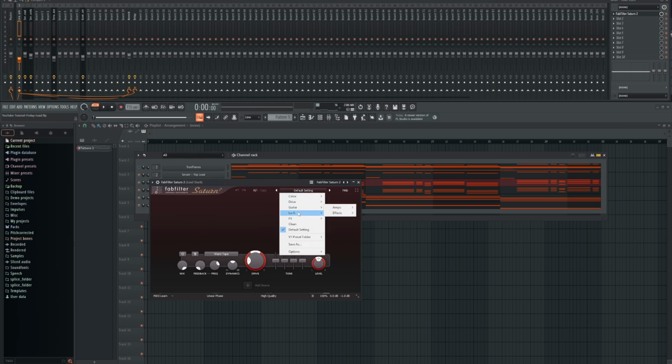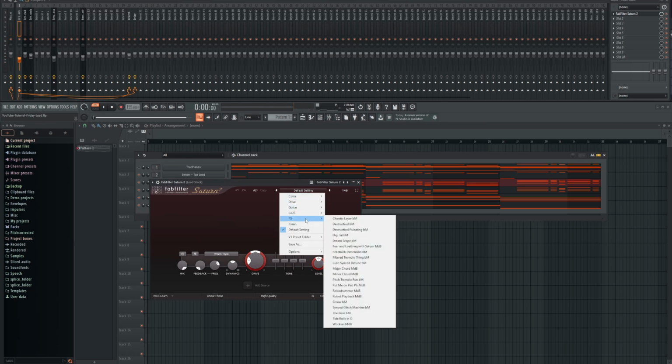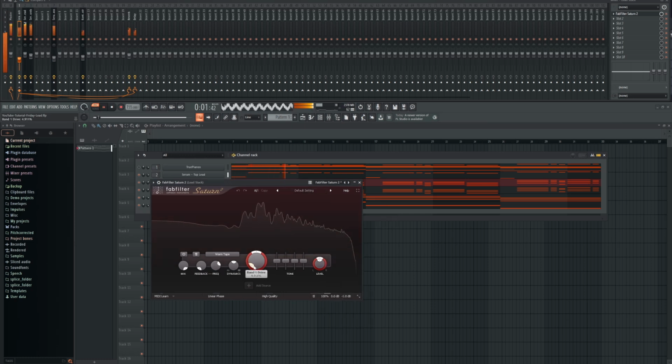We can also take a preset, by the way. That's very nice. No, I want to just reduce the input gain, put the output gain up, and slowly start twisting the drive. Clean tape.